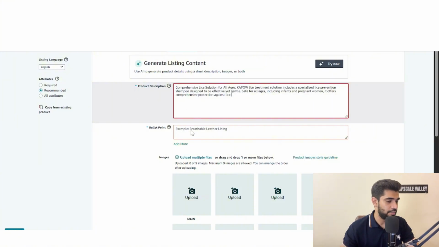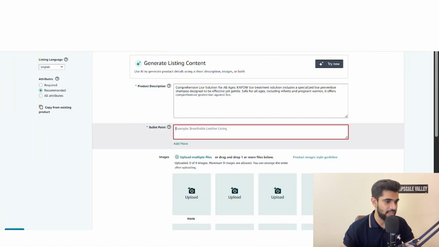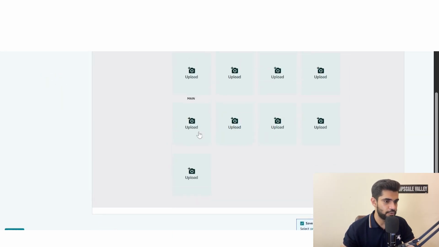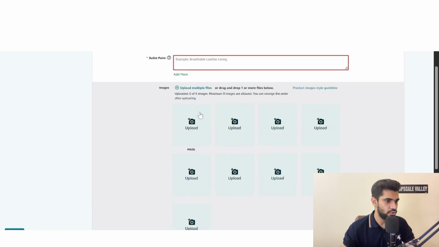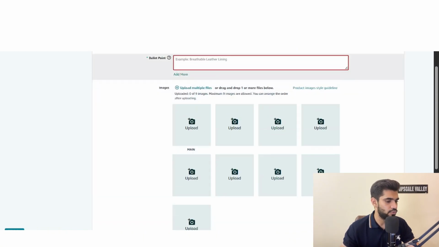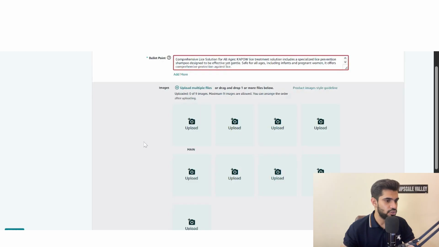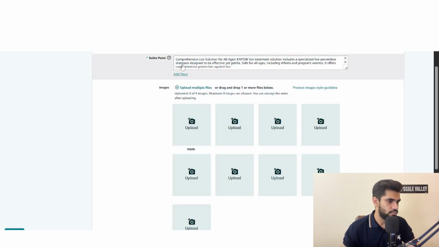You can add up to 5 bullet points in most of the categories on Amazon, while for some categories Amazon also allows up to 10 bullet points. And you have an option of adding up to 9 images, but Amazon shows 7 listing images on the detail page of most of the categories. So you have to upload the images here, you have to enter the bullet points here, and once you fill in all the details, Amazon will ask you to move to the next window.